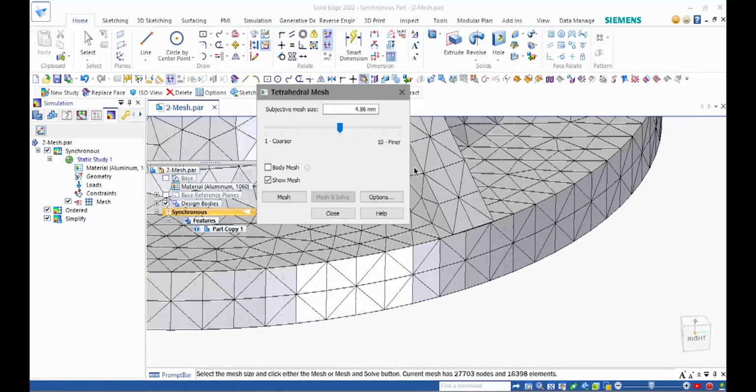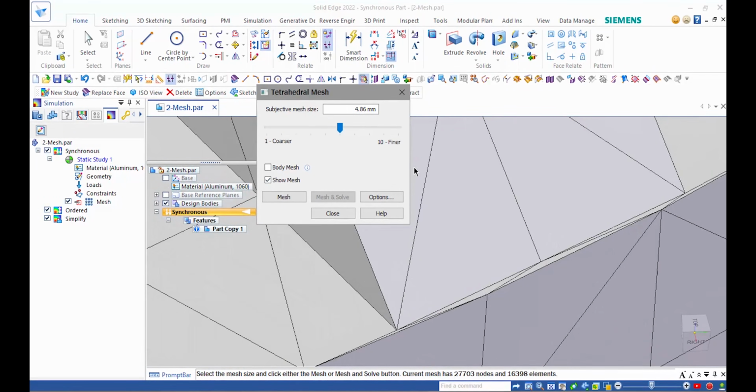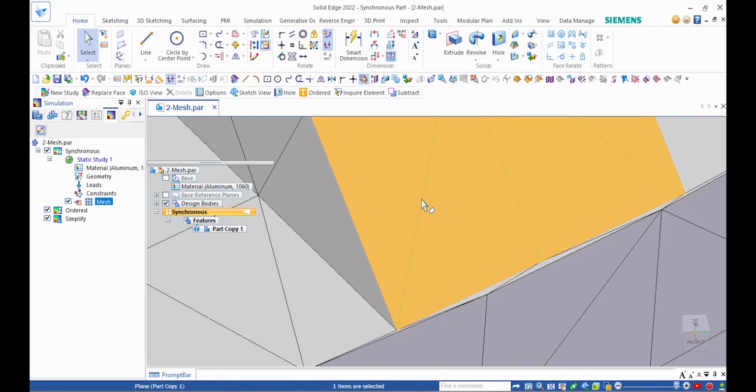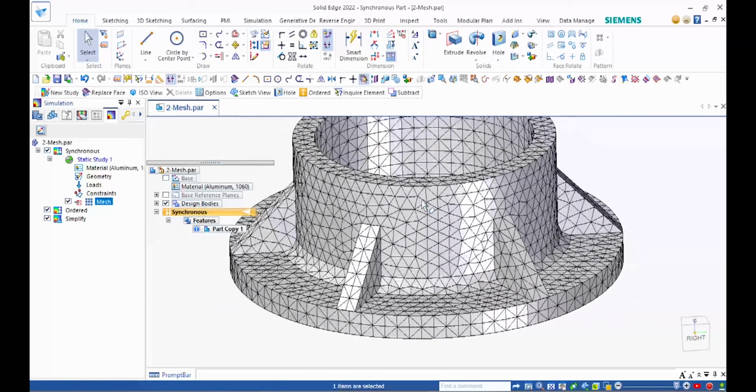if I go and look at this situation right here, you can see that this is not a mesh that is ideal for analysis. And the reason is that the size of these mesh elements is much different from the size and the shape of other elements. So usually it's not a good idea to run analysis with this type of mesh.